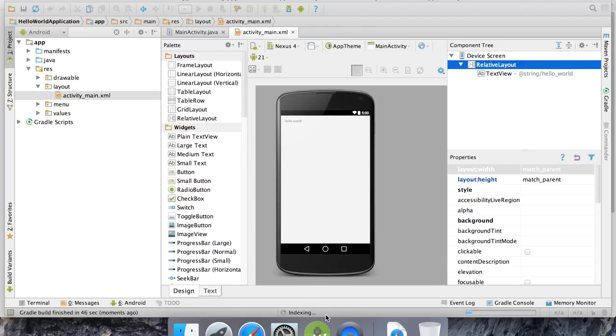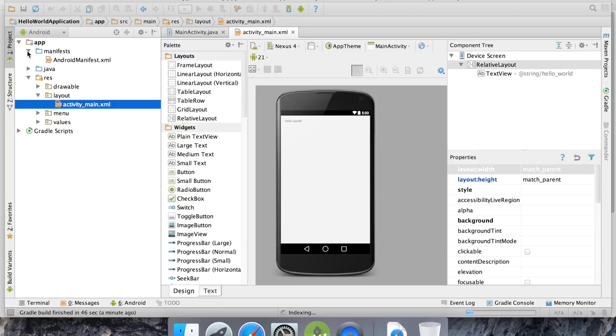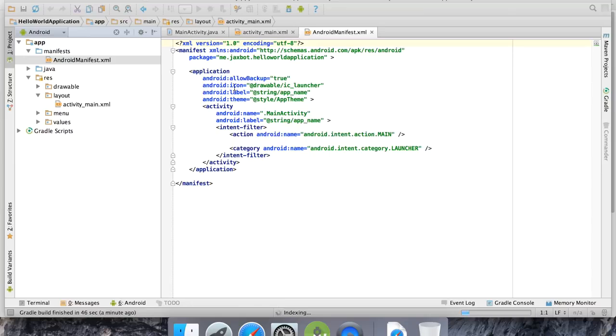So right now it's just finishing up indexing everything in our project so we can search through it easily, but I'll go ahead and start explaining things. So there's 3 main folders over here on the left in the file tree. The first one is Manifest. This is where the Android Manifest is. The Android Manifest is where you put your application permissions, what activities you have, and what intents there are.